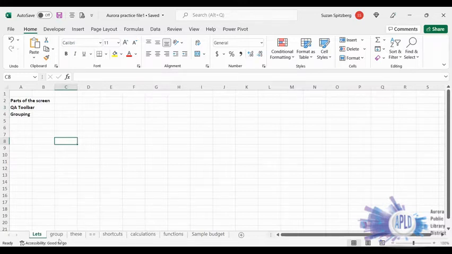Now, under that, you have your worksheet tabs, and you have different sheets, so you can have all kinds of different information in your Excel file, and it's not touching the others. So like, for instance, if you had a budget, you could have January, February, March, April, and so on like that. Down in the lower right-hand corner, you have some quick views.